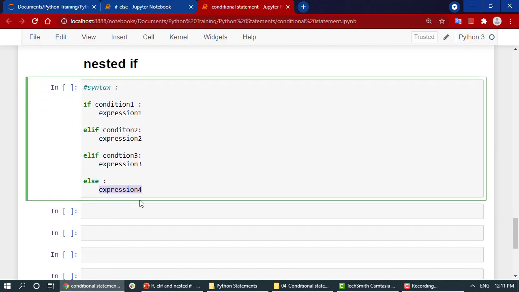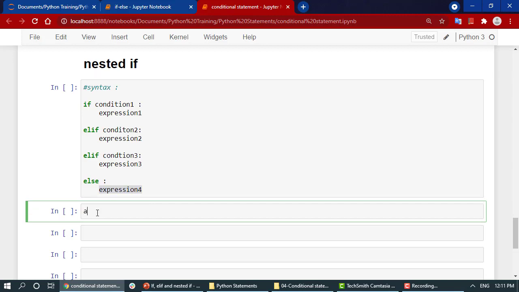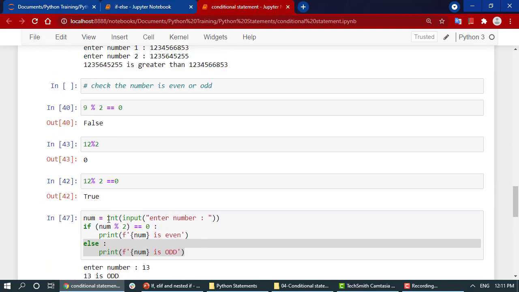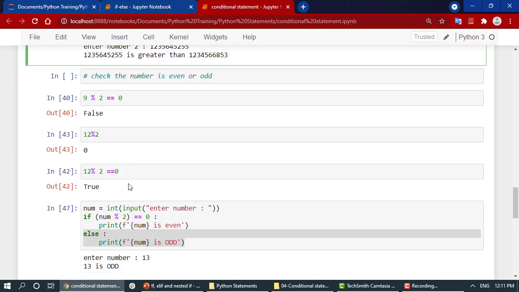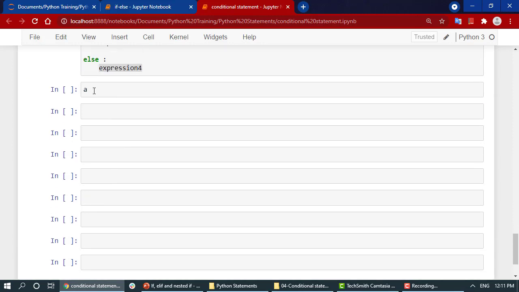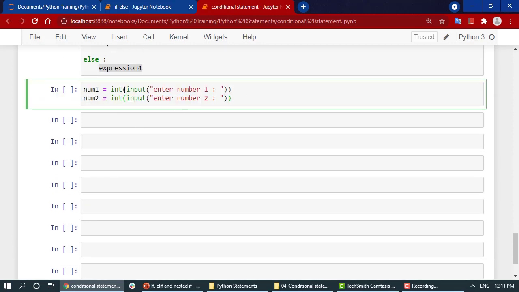Then let's look into a new problem. Okay, so let's take the example of A and B. We have already worked with two numbers, finding out which one is greater and which one is smaller. Let's add one more condition to it. For num1 and num2, we have to find out which number is greater, which number is smaller, and if the numbers are equal.